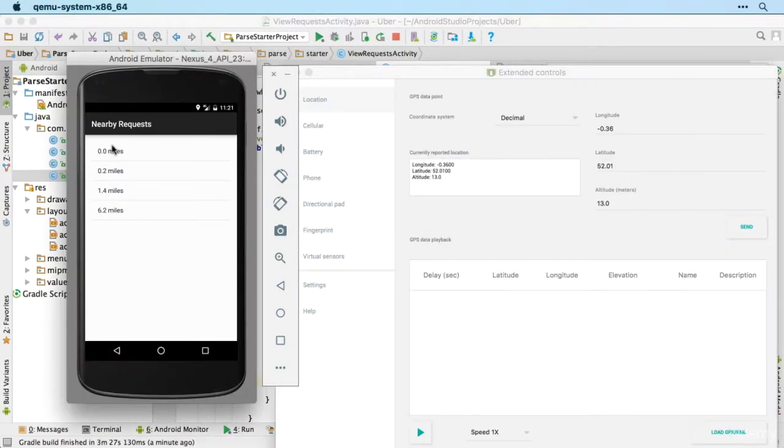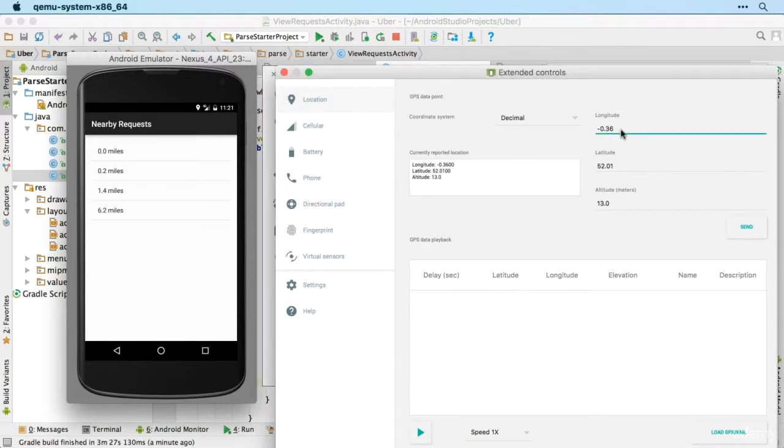And here we go. So you can see we've got one bang on, which is no surprise because we haven't moved since we created that one. And then the other ones that I created are a little bit further away. Of course, if I then update my longitude, say minus 0.35, that will update the request list. Excellent. So now we've got a list of requests. Our next step is to be able to view the precise location of these requests.